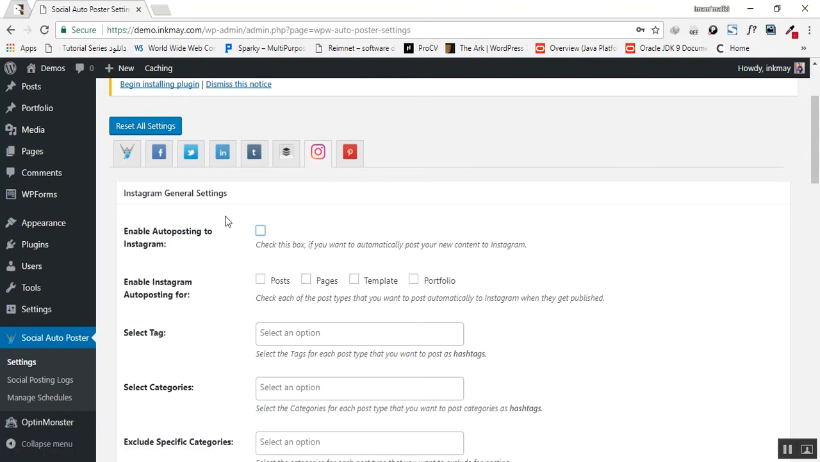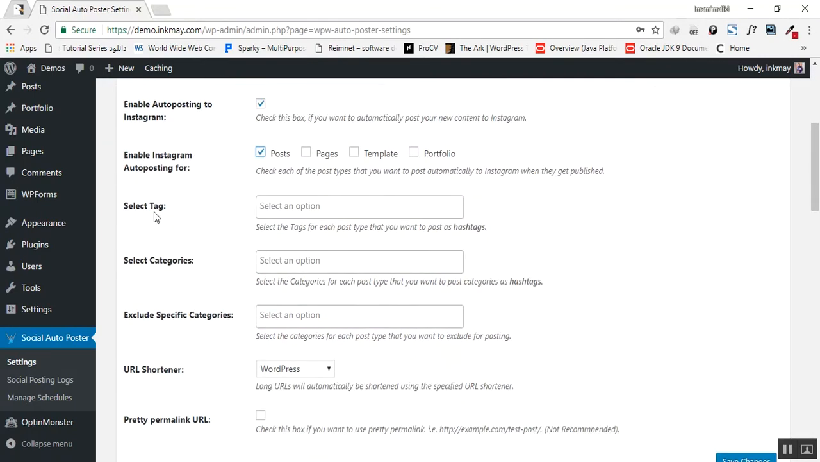The first option here is to enable auto posting to Instagram. Have it checked. Then enable Instagram for auto posting. Just select post. Then select tag. Select the tags for each post type that you want to post as hashtag. As you know, when you upload pictures to Instagram for you to publish, you enter some hashtag. So since we are posting to Instagram, your hashtag will be your tags here on your page.